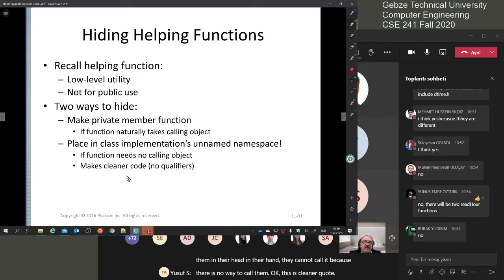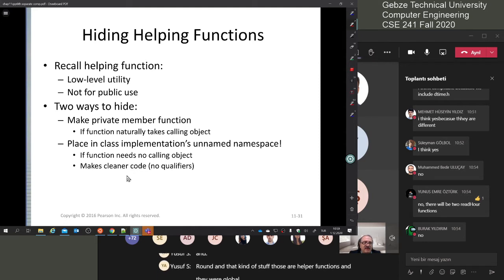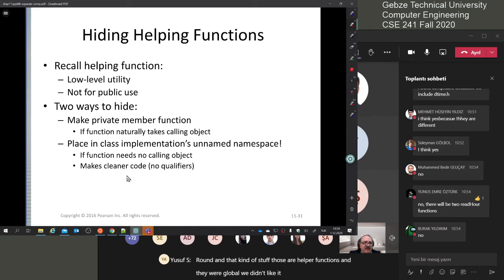So remember our money class, there were these functions, the integer part, the dollars part, the cents part, and the round, and that kind of stuff. Those were helper functions and they were global. We didn't like it globally. We didn't like it private, and we made them static. Still, we didn't like it. Now there is a good place to place them. They are not global. They have local scope. Their access is restricted.